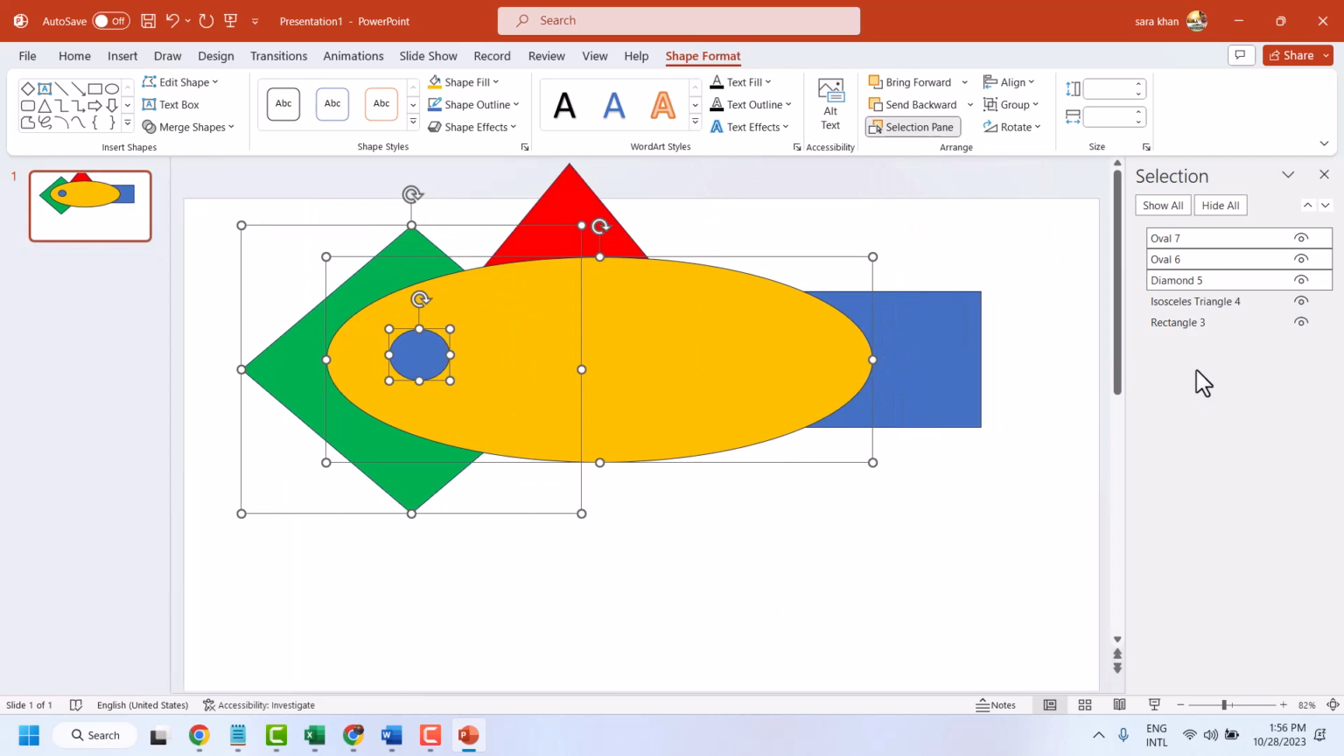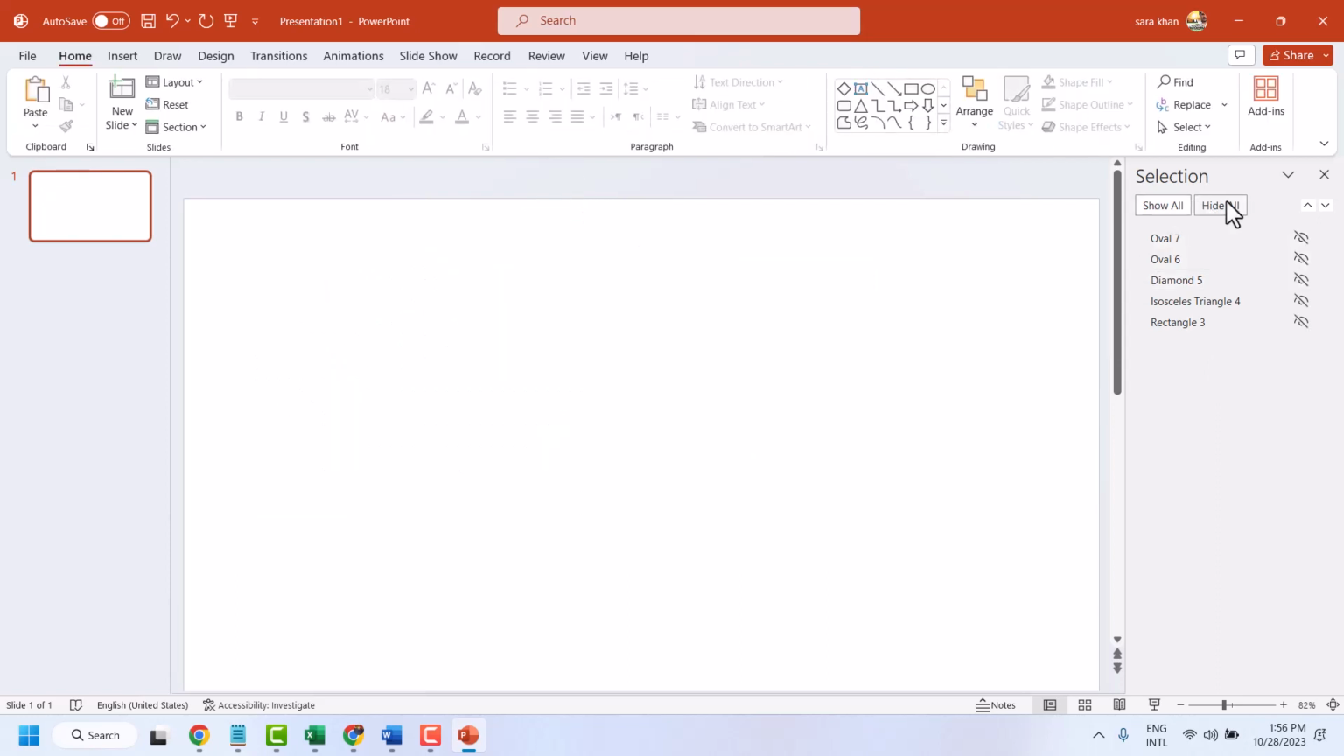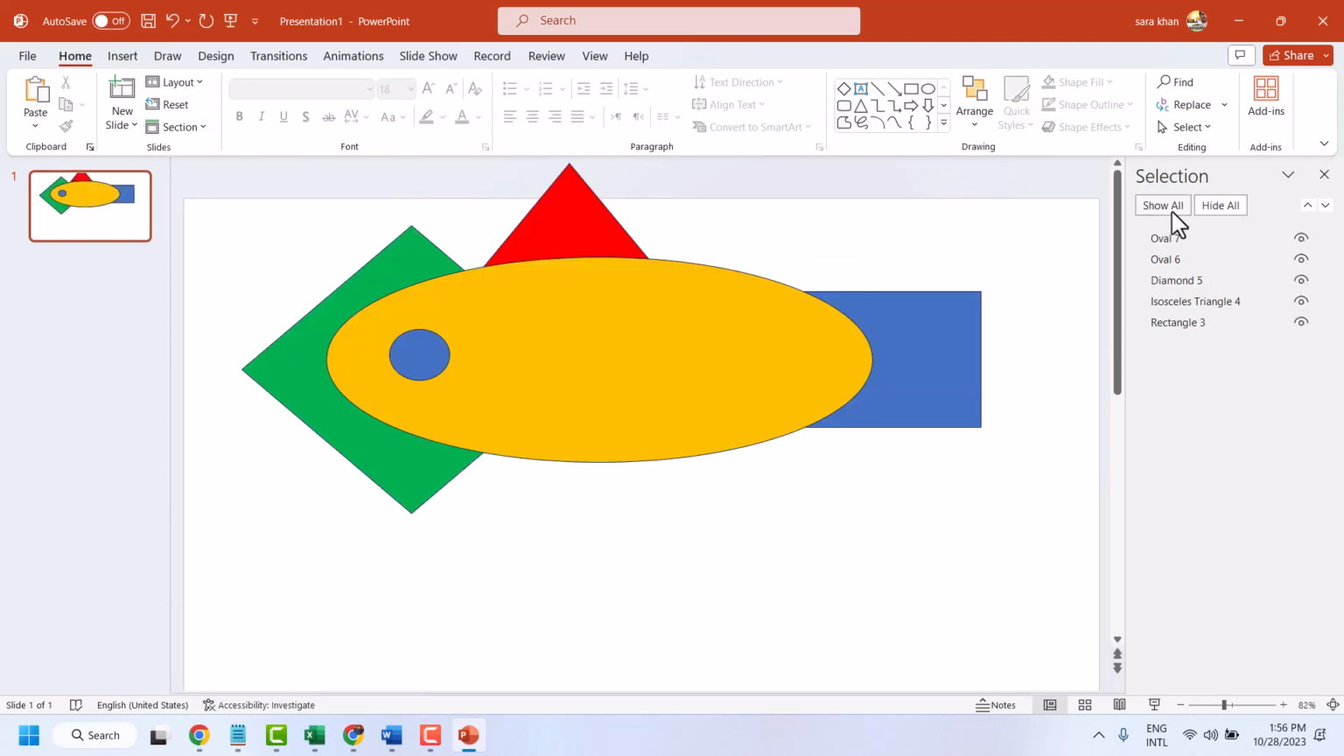So we can see we have different types of objects. Here the options: you can select all, you can hide all, unhide. So click on show all. You can hide any particular object.